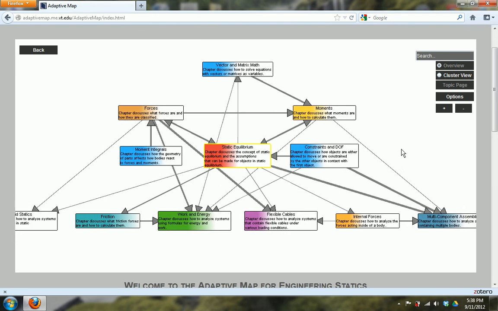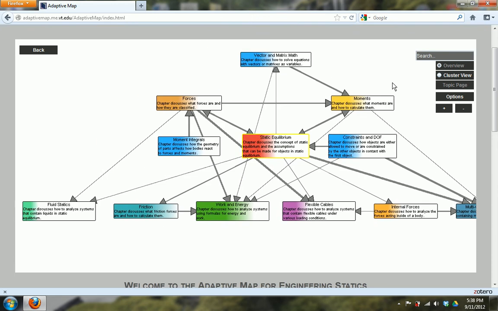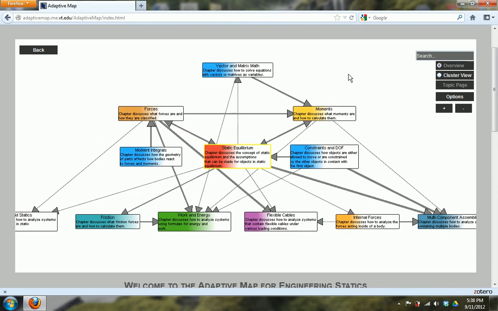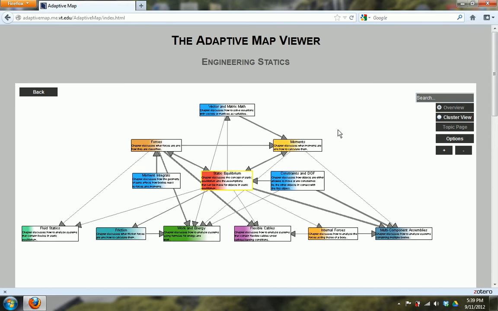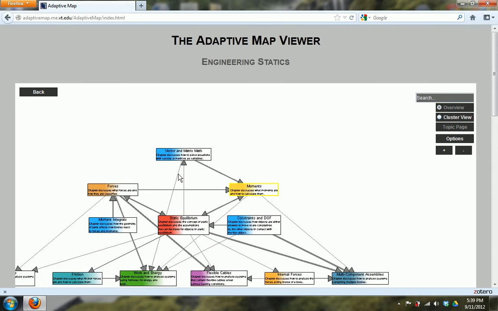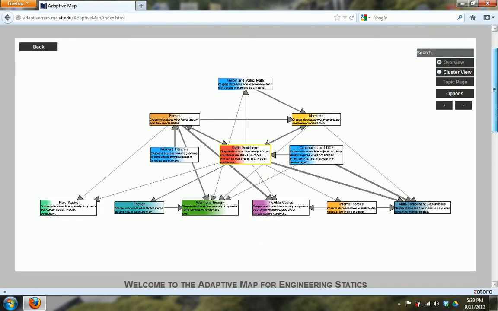And to navigate around in any of the views, you can do a few things. You can pan. If you click and hold anywhere in the background, you can drag around the whole image. If you use your scroll wheel, you can zoom in and out. And if you click on any one of these nodes, you'll see that the view centers on that.